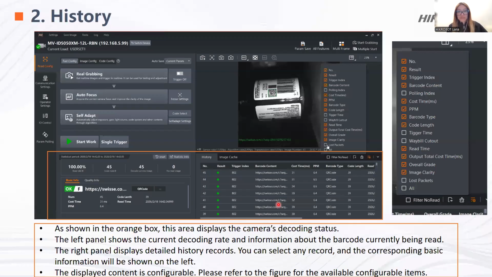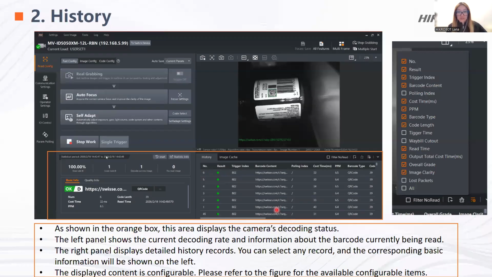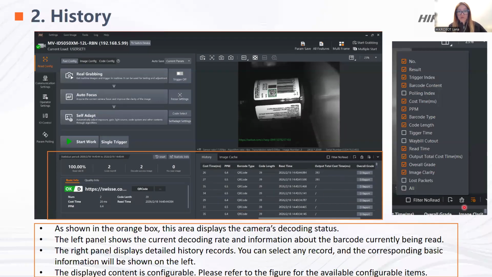This displayed content is also configurable. If you click it, you are able to select which items you want to display on these history panels. Here are all the available functions for you to select.